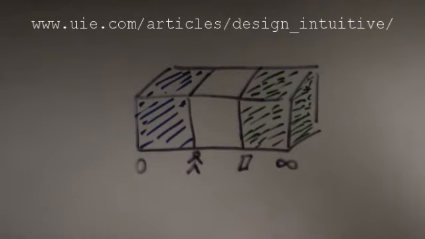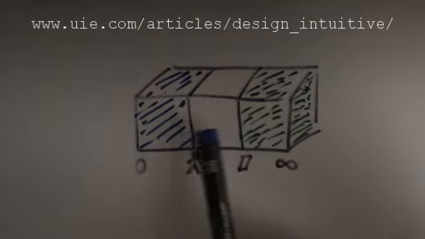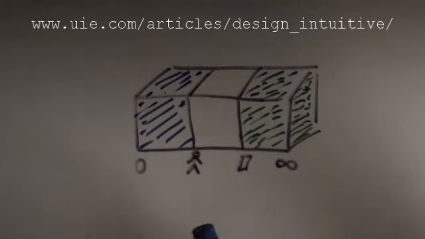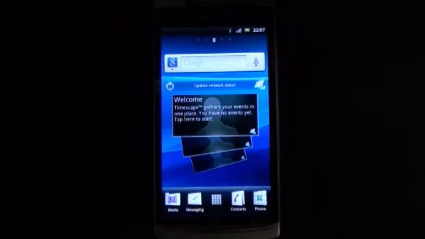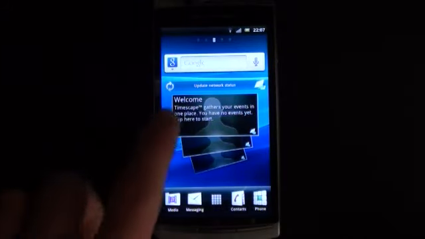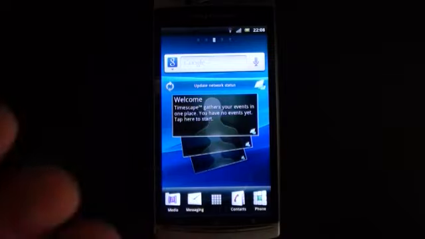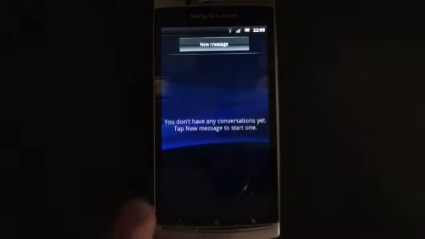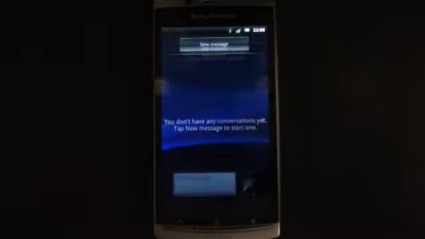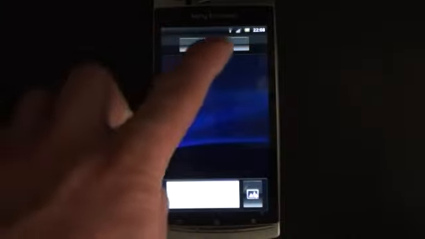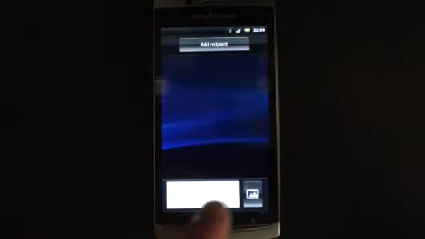So in order to make an intuitive interface, the designer has to bridge this gap, or close this hole between what the interface requires and what the user actually knows. That is exactly what Sony Ericsson is doing by writing Timescape gathers your events. You have no events yet. Tap here to start. And it's the same thing they do here in messaging. You don't have any conversations. Tap new message to start one. And then add recipient here, write message here. This could be tap to write message, but well, fair enough.